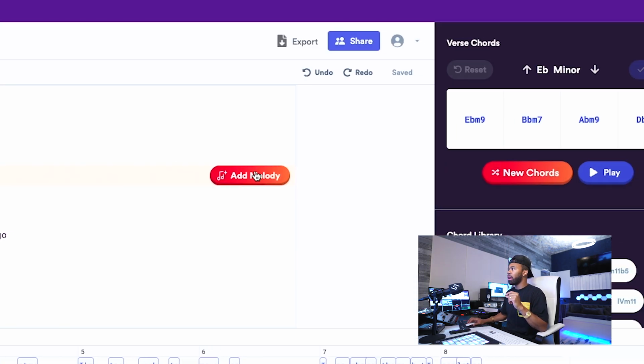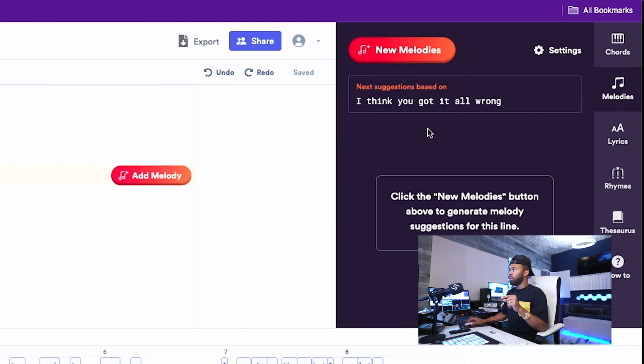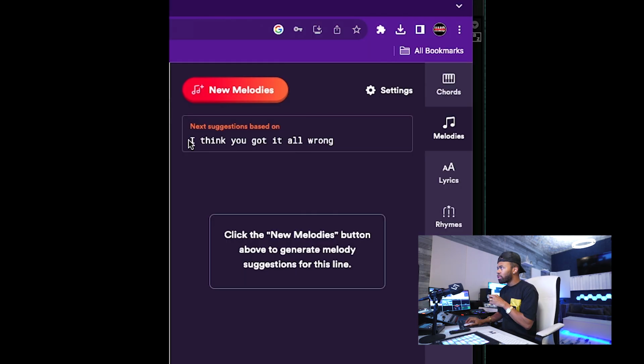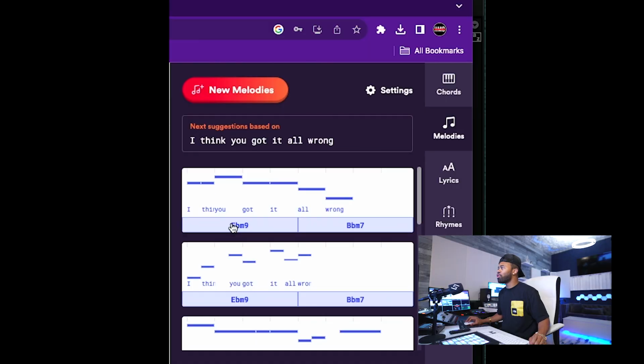So basically, I'm gonna use MelodyStudio to generate the melody. The first line it has is, "I think you got it all wrong." So let's create a melody for that based off of those chords that we created. Generating melodies. I'm so scared, because it's like, what is this gonna sound like? Okay, cool.